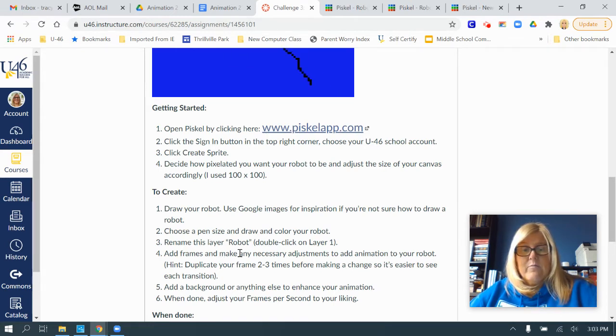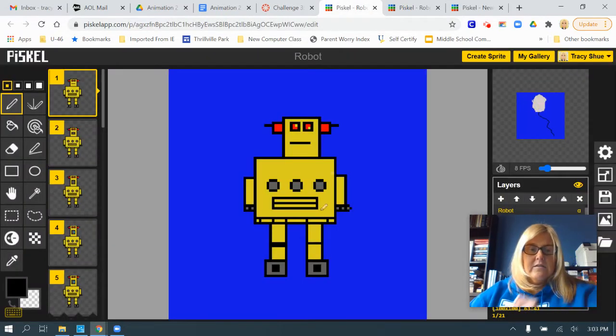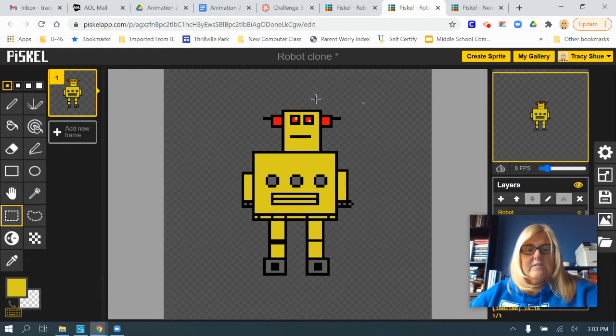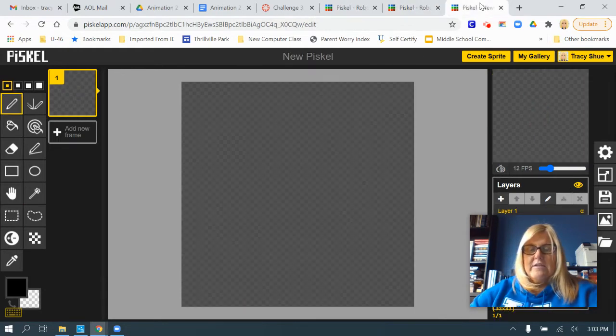Rename this layer robot. Okay, so basically, here's my completed one. This is a robot that I drew. So basically, here's what I did.